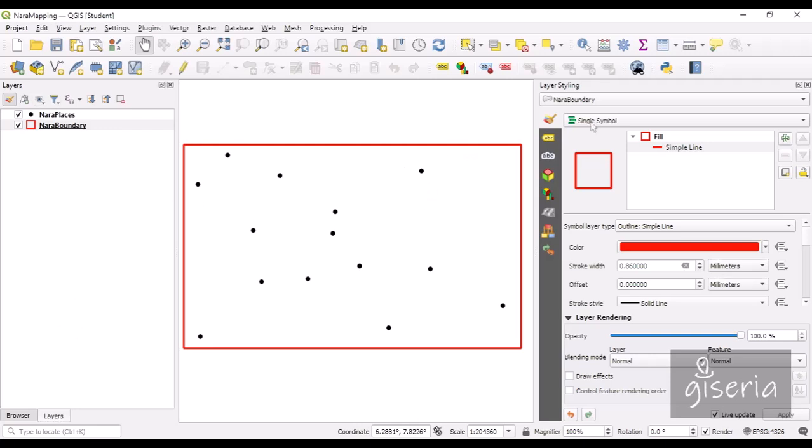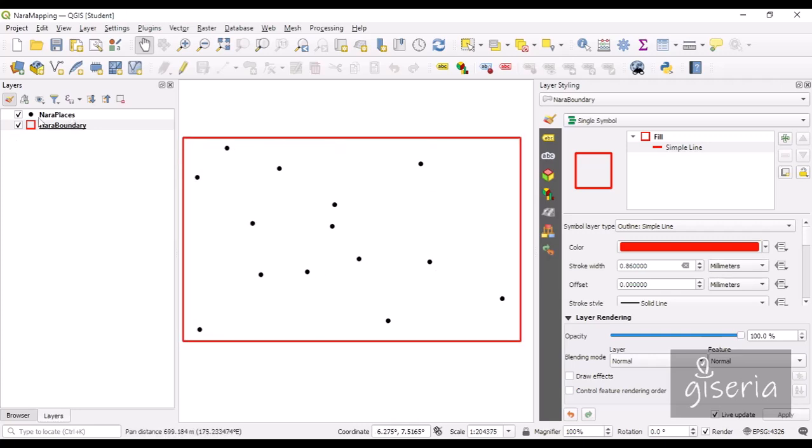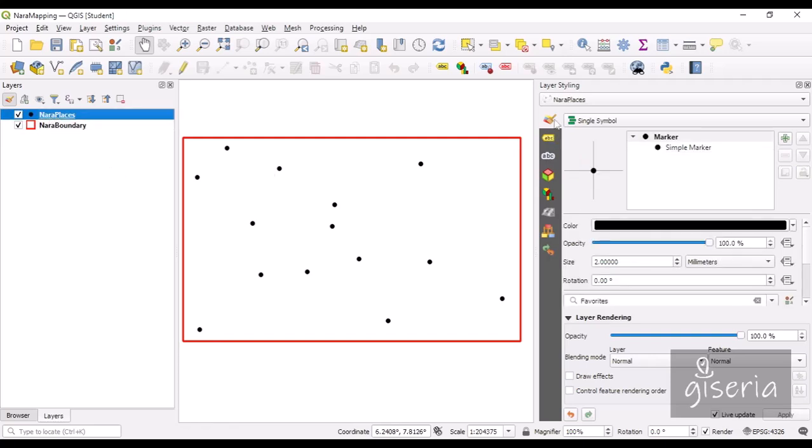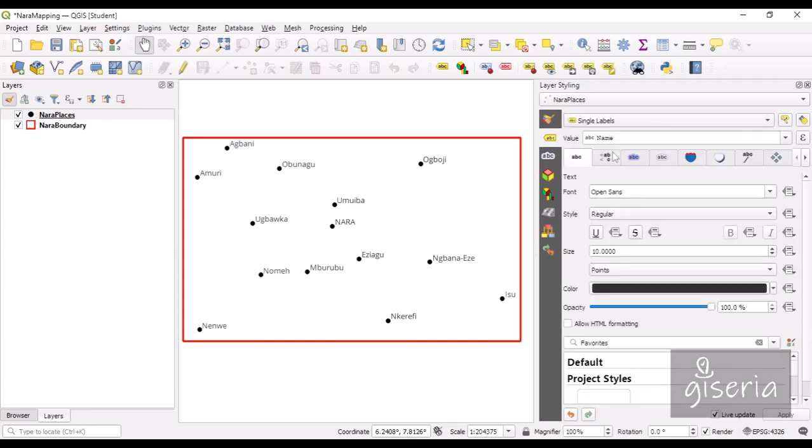Now one more thing I can do using the layer styling panel is to style and add labels to any features. So I want to add labels to my places. I will select the places to make it active, and now in this styling menu I'll click the second option here, which is for labels. Right now I have no labels selected, so I'll click the drop down and select single labels. And now it uses the features and the attributes to style my layers.